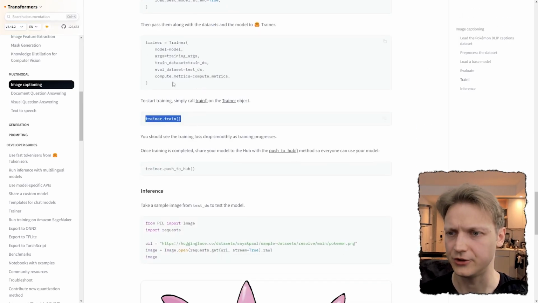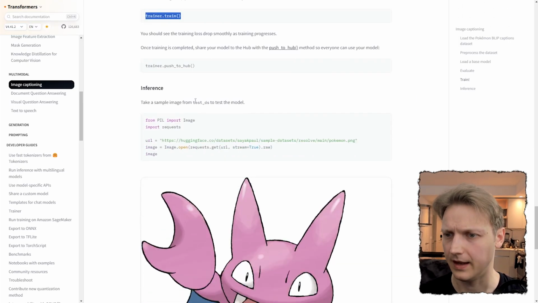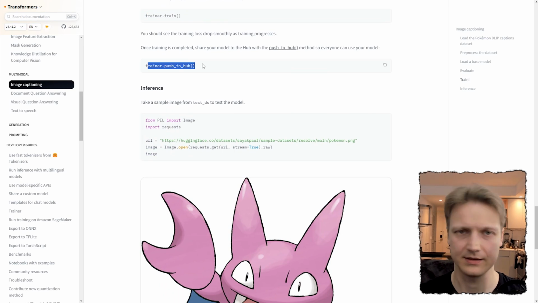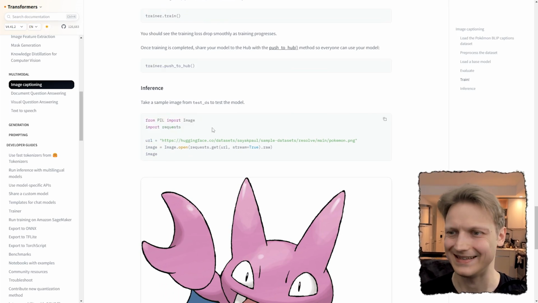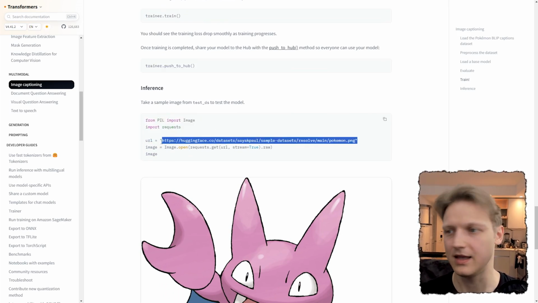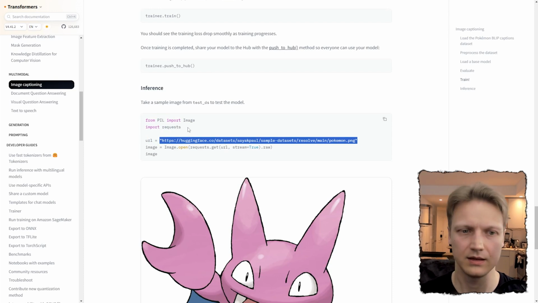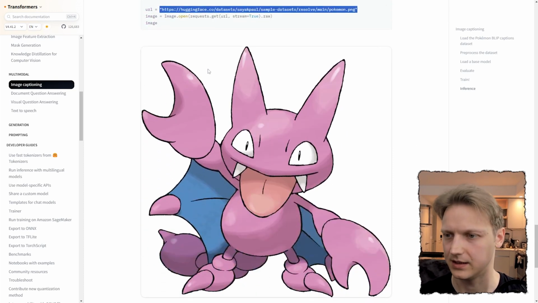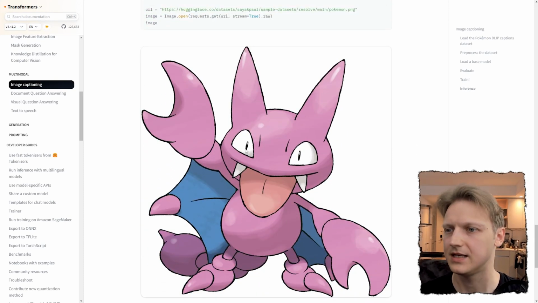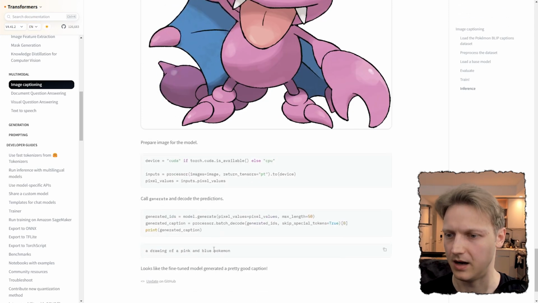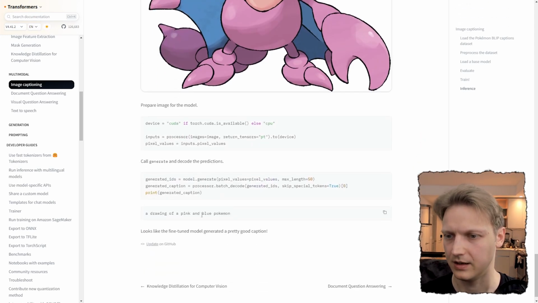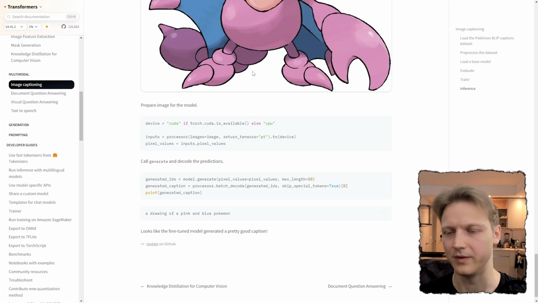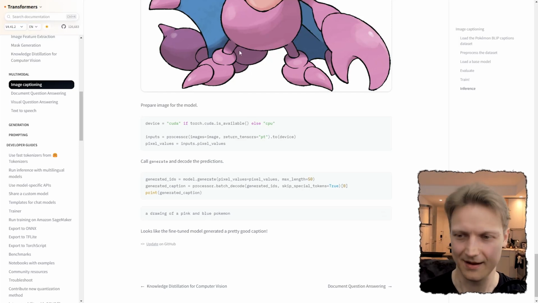They kick off the training job like this, and once the model is ready, they just test it against one of the images that didn't take part in the training set, obviously. So they fed this image to the model, and the model responds pretty much accurately that it's a drawing of a pink and blue Pokemon, though without telling its name.